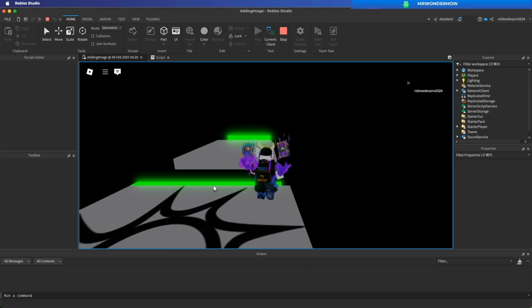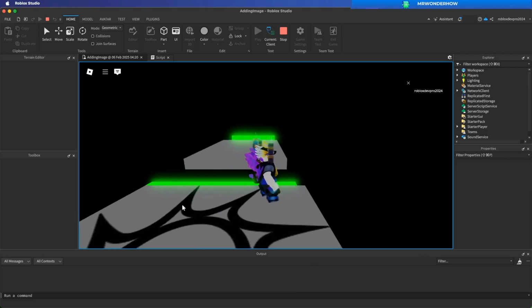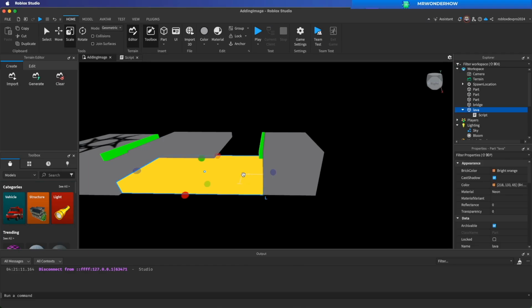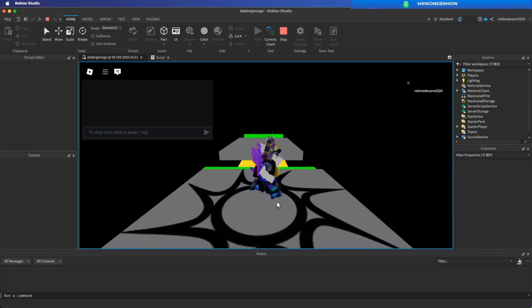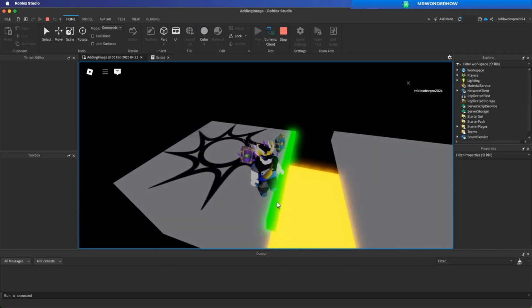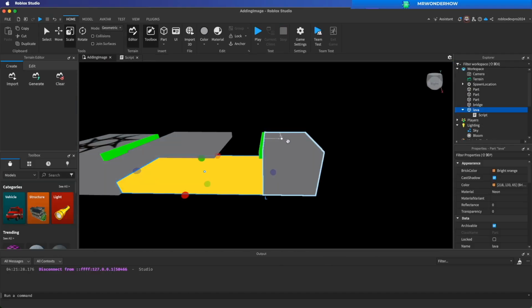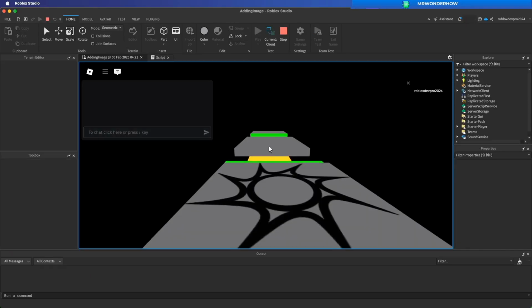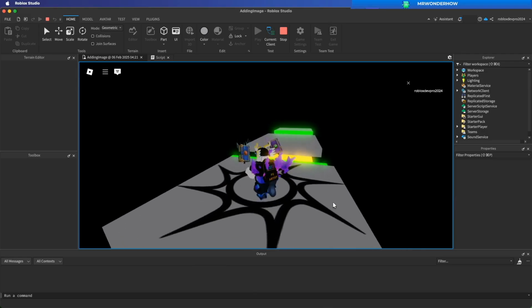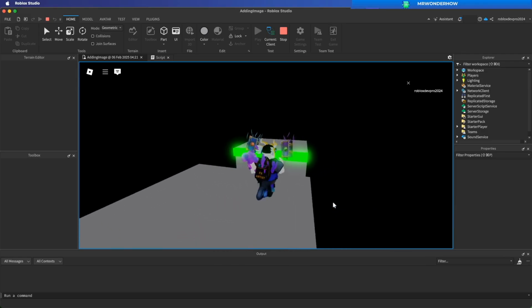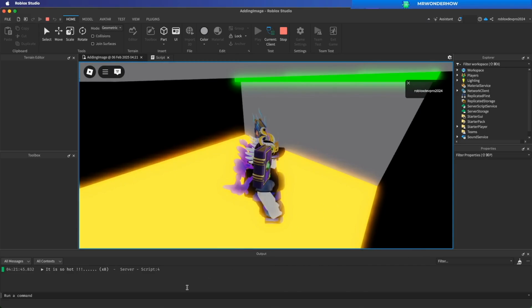Since the ground has just been removed, some platforms and the lava are falling down. Simple. Let's anchor them. Done. Let's test. Cool, we got the message when standing on lava.